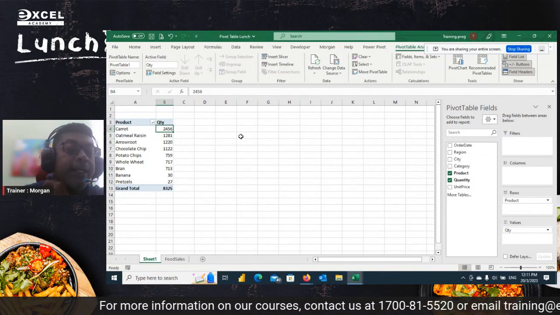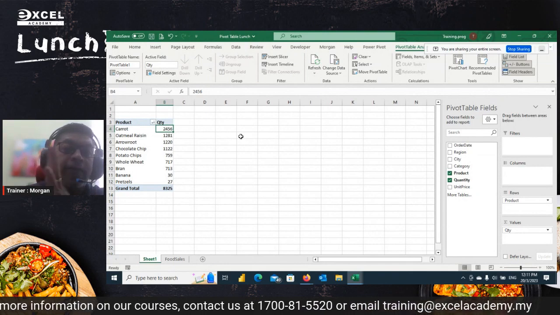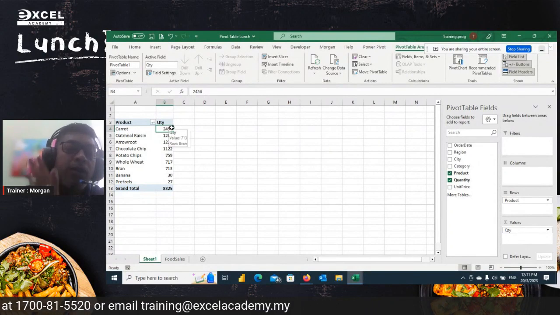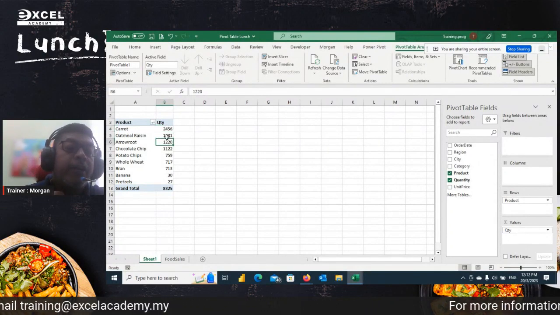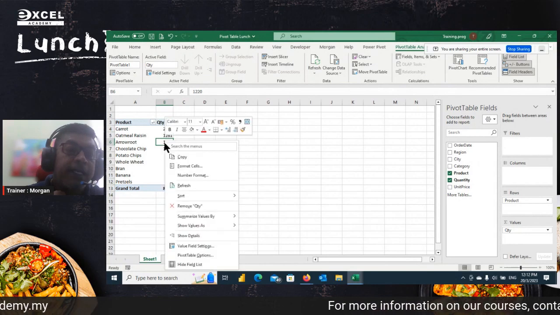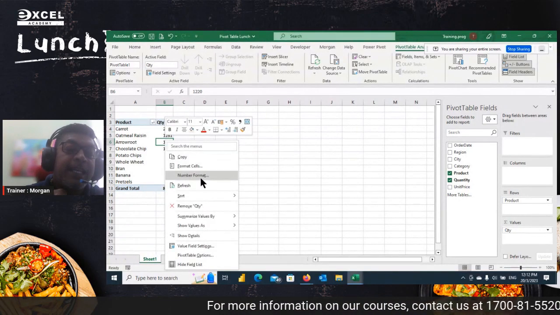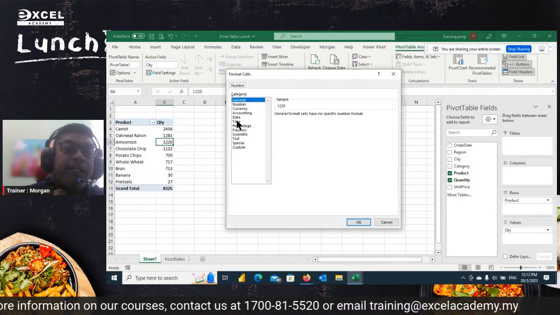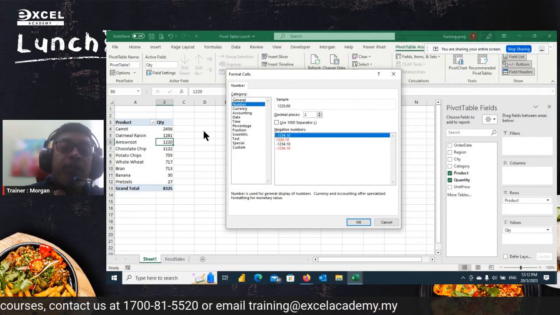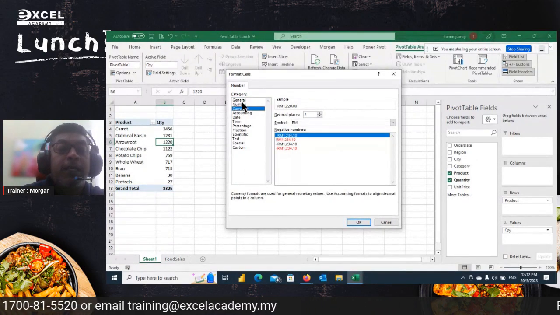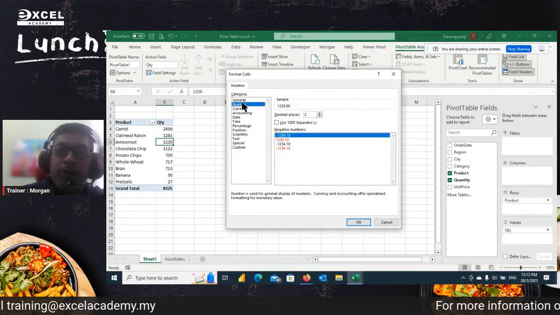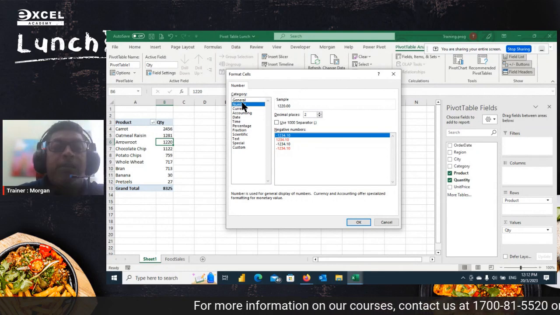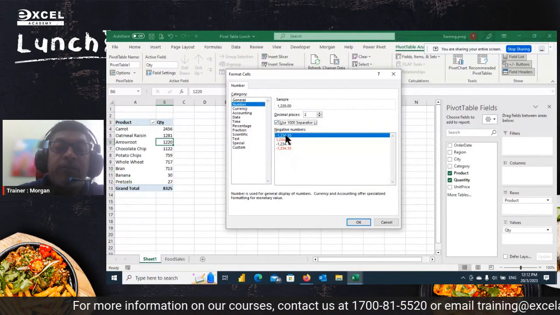And I also would like to have a thousand separator. If you want to do formatting in pivot table, go to the respective column, right click again, one subcenter, and select number format. In this number format, you can choose what kind of format you want. Currency pun boleh, number pun boleh. I prefer number because when I put currency in my analysis, it takes so much space. So I prefer a number with a thousand separator.